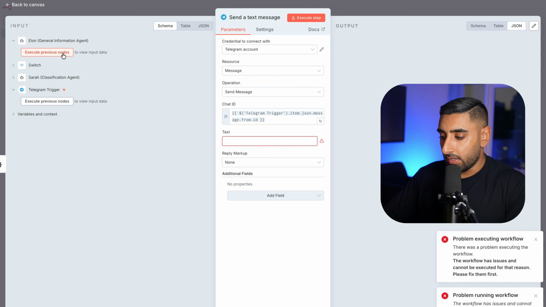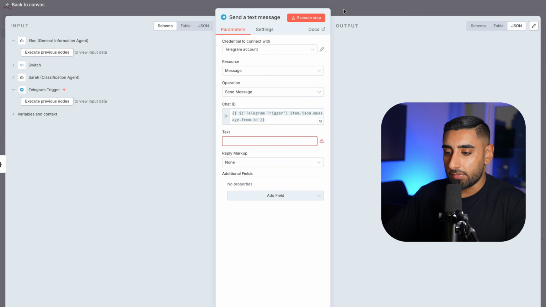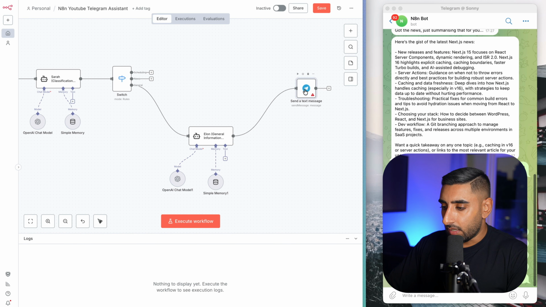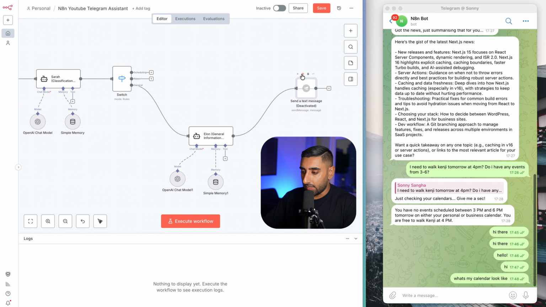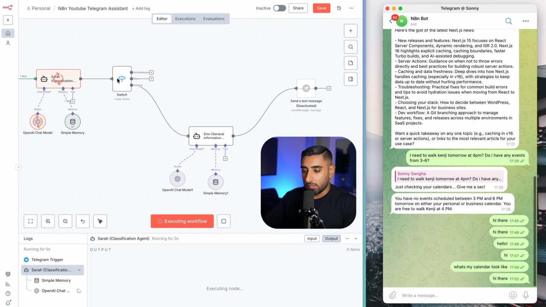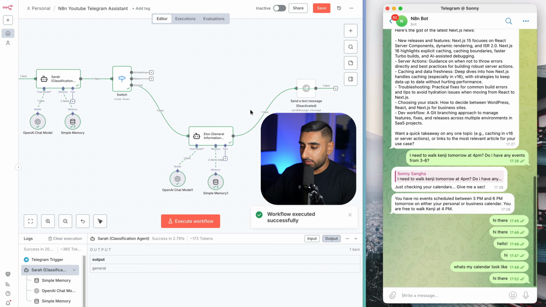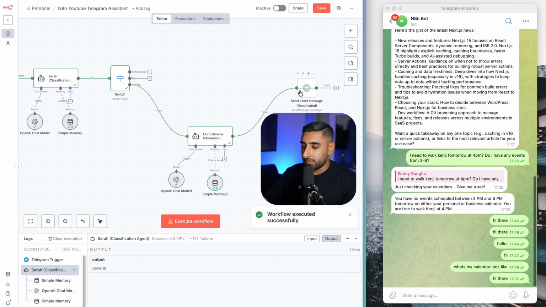So what we have to do is execute. And sometimes if you execute here, it's not going to work because we have specific triggers and requirements. So what you can actually do is deactivate that one for now, execute the workflow, and then we can just say, hi there, which is a general question. It will go into the switch and hopefully come to Elon because it's general. There we go. And now this will populate some data. In a moment, we should get an output. And there we have it. You see the line has gone green, which means it's now sending data through.